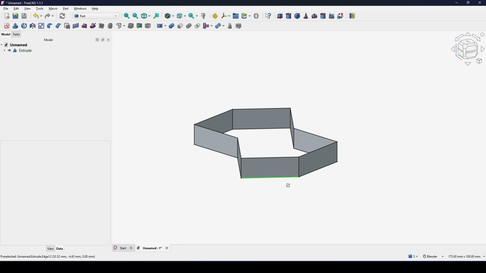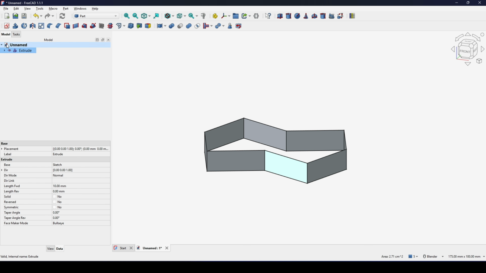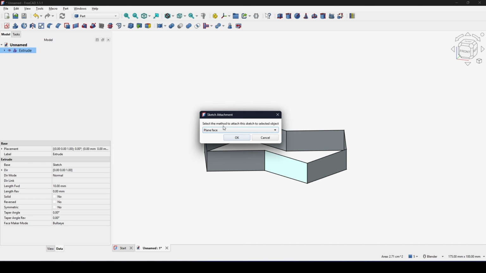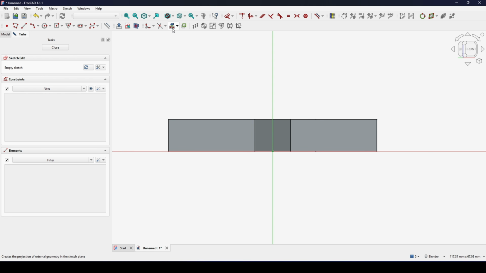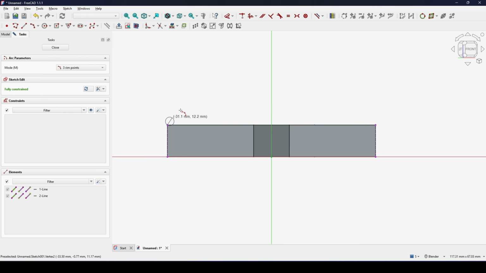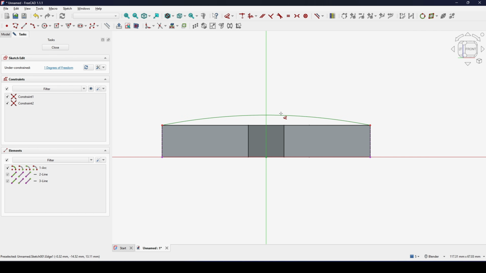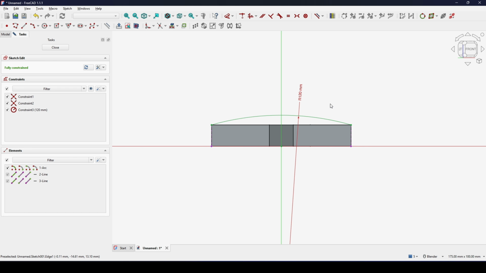The next step is I'm going to create a new sketch based on this face. So I select this face and create a new sketch. Plane face. I'm going to reference this line and then this line. I create an arc, connect from here to here. And I'm going to set the radius to 120. I close it.